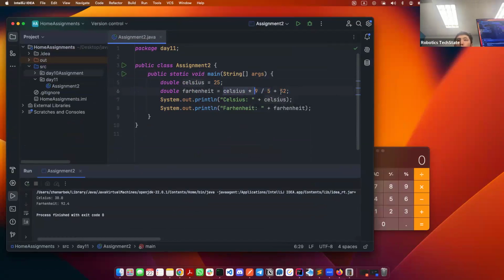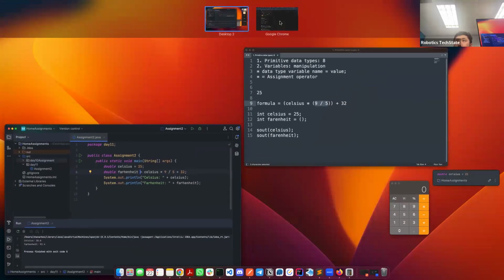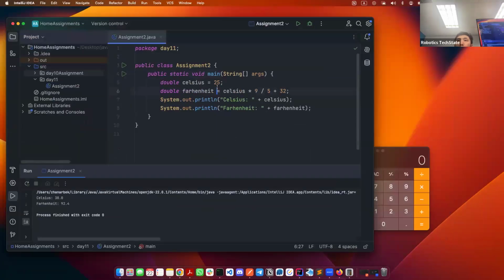So this is the formula to convert it. Next. Could you show again, please? Yeah, this is the formula, and this was the System.out.println you were expected to write. This System.out.println.